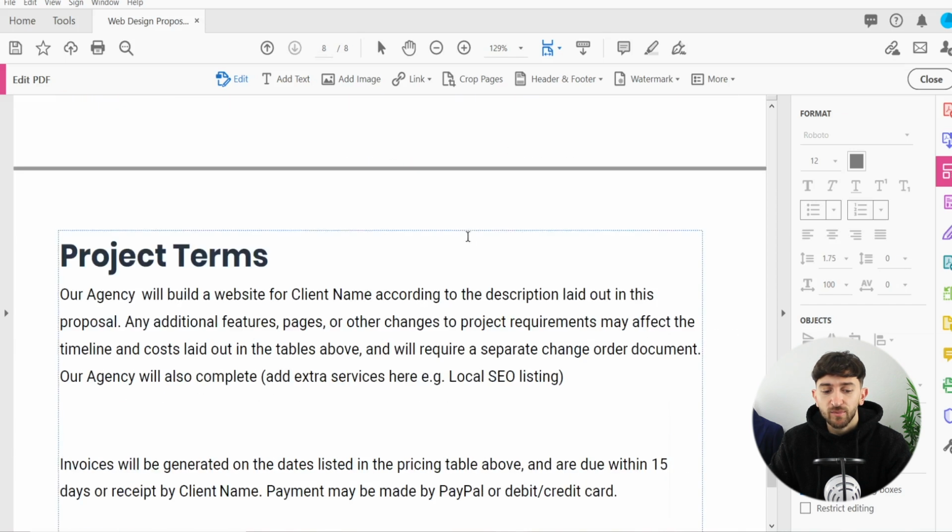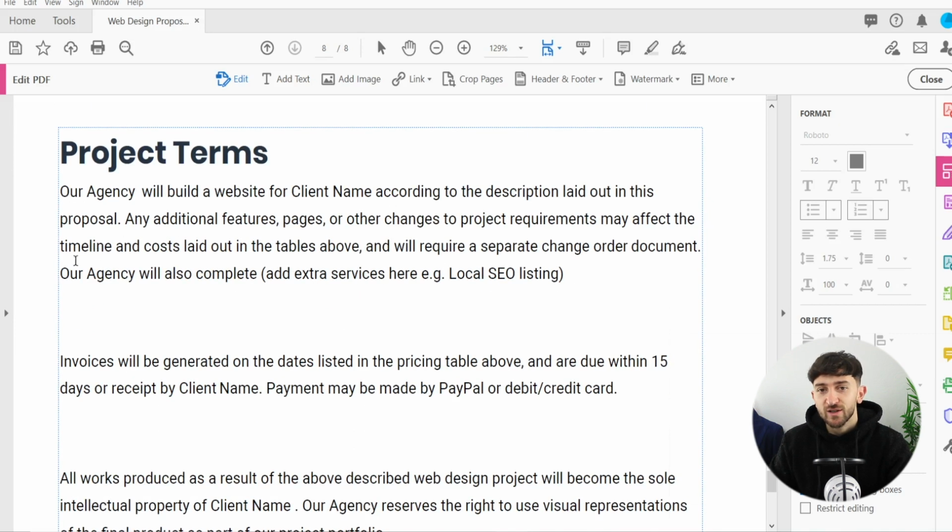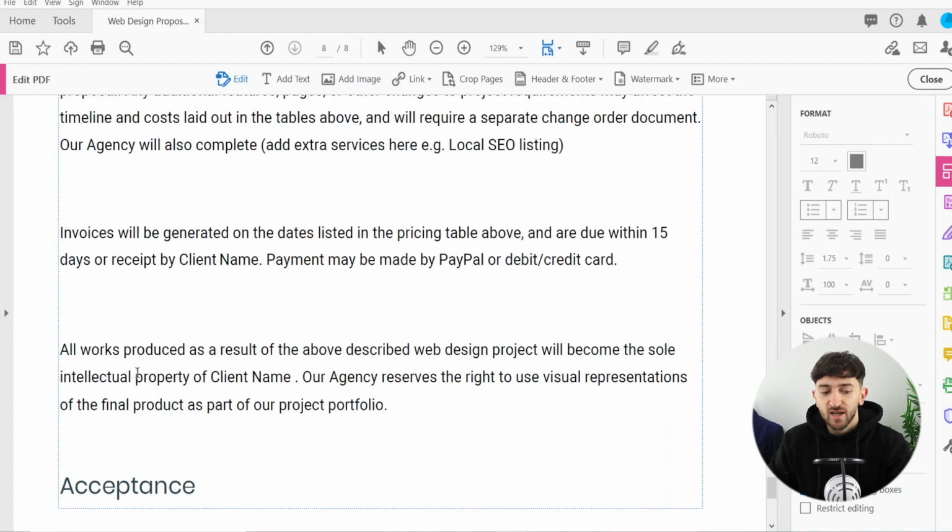And then finally, down the bottom, we have the project terms. Where it says client name, you can change that to your own client name, and where it says our agency, change that to the name of your agency. Basically, this is just to say that the intellectual property is going to be the client's. Once we complete the site, it's totally their site, because sometimes people get a little bit funny about that.